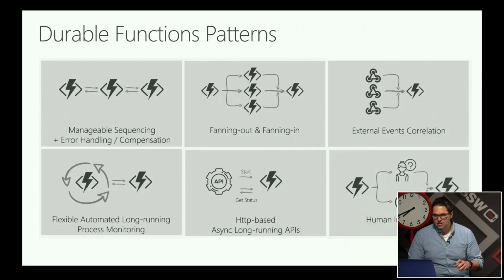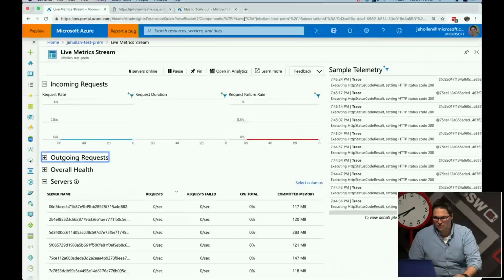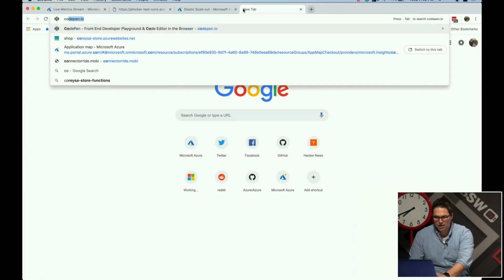All right, so let's talk about a scenario really quick. How are we doing on time? Yeah, pretty good. We'll go for another 15, 20 minutes. Good questions, though. Let's keep that happening.